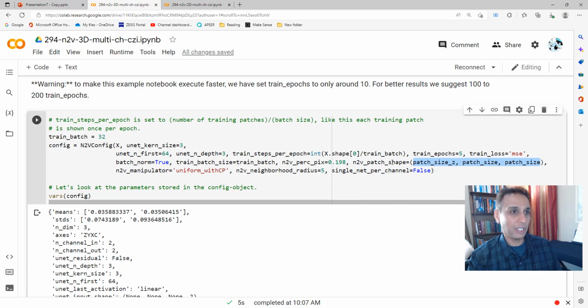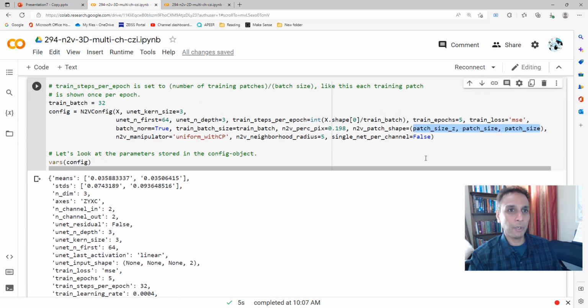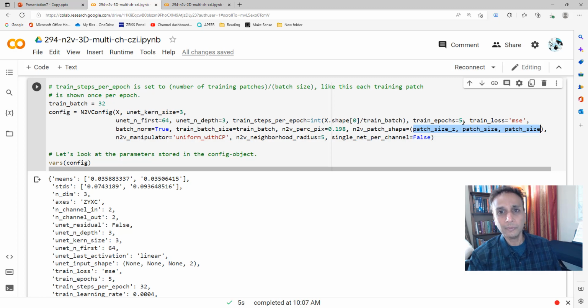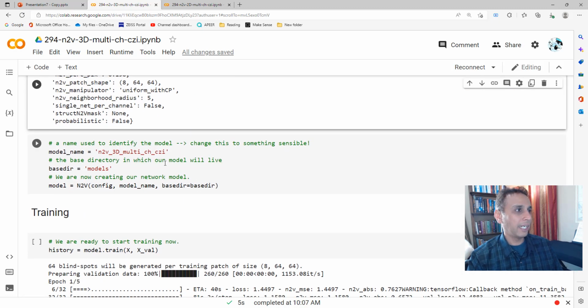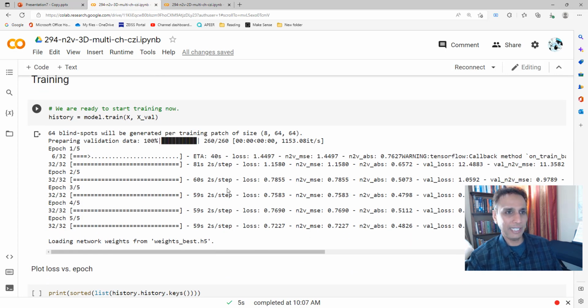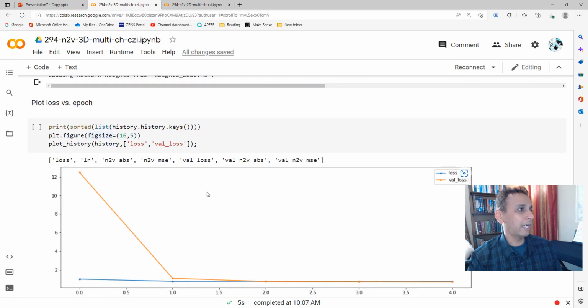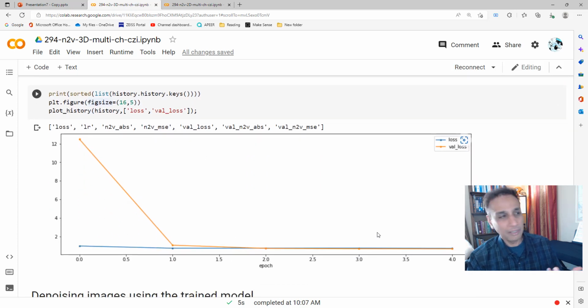In fact, I haven't changed anything, and I trained this only for 5 epochs because this is slow, slower compared to my 2D. So I trained it only for 5 epochs, as you can see, all the 5 epochs right there. It helps if you have a lot more data, but there you go. That's how the training went.